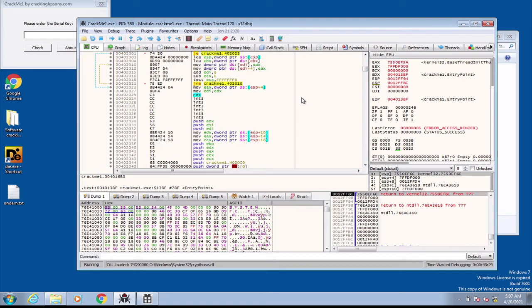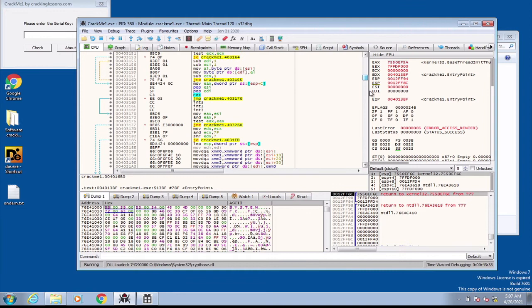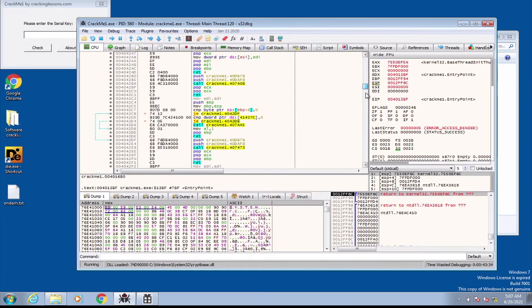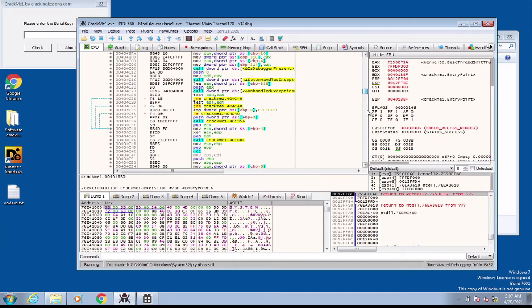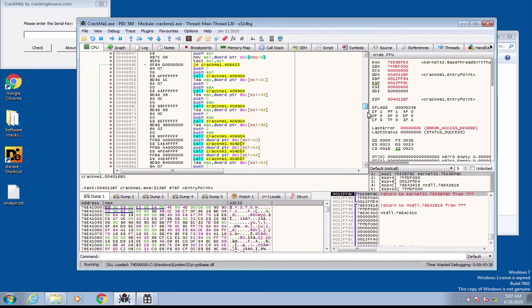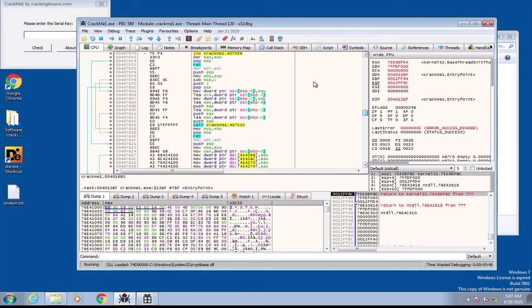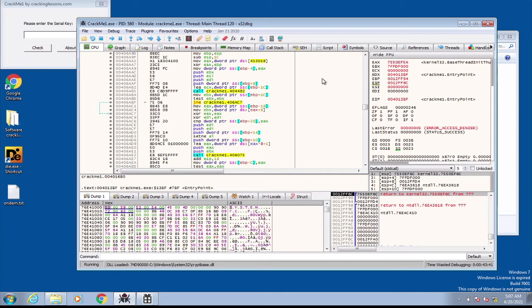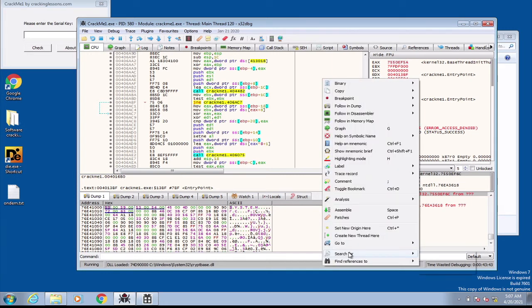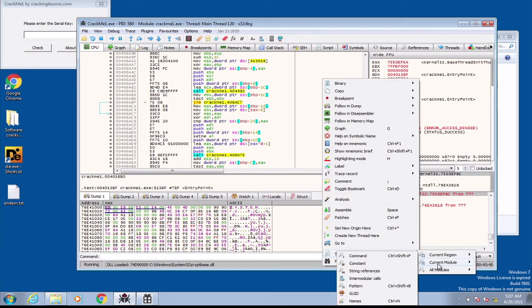So when it comes down, I'm just looking at a point where I can put a breakpoint so that we will not display the bad message, okay? But rather we want just the good message. So we stay down, but I still can't find it. So as I told you, all you need to do is right click, search for parent module, then search for the string reference.